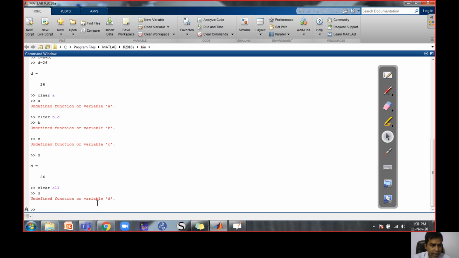So the use of clear command, you can use clear command to clear any particular variable or 2 or 3 variables or all the variables. If you want to clear a particular variable, then you have to write clear and the name of that variable. If you want to clear all the variables, then you have to type clear all. Okay, I hope these things are clear. Suppose clear A, it will clear A. Clear B, it will clear B.